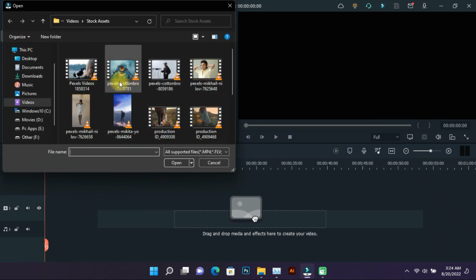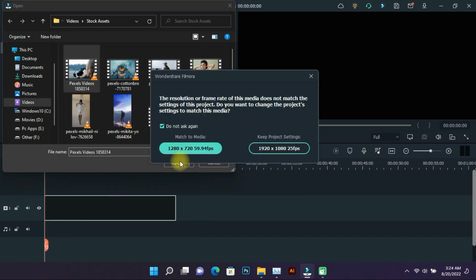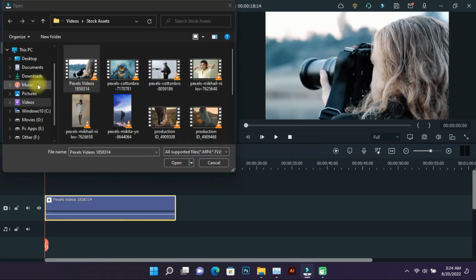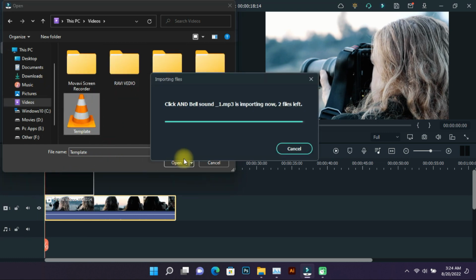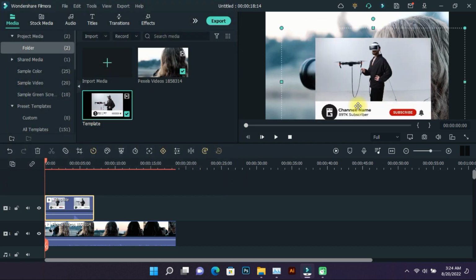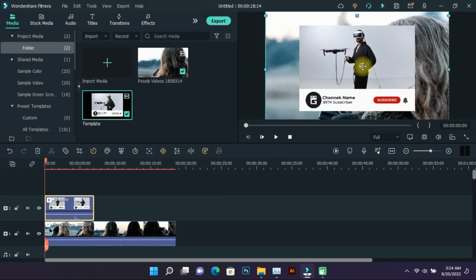Now let's use that transparent video. So I add a sample video. Now the transparent video, then you can easily use it by applying some animation in it.